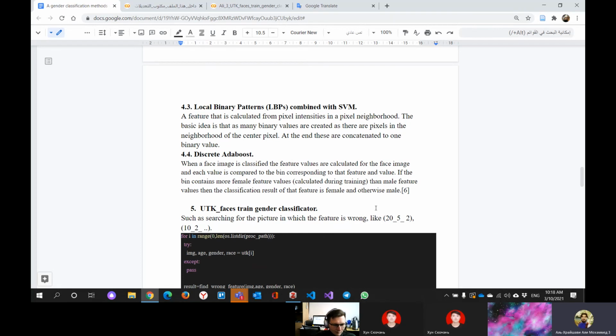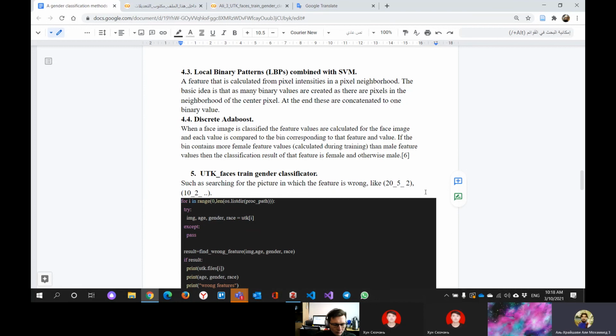Number 3, local binary patterns, LBP, combined with SVM. A feature that is collected from pixel intensities in a pixel neighborhood. The basic idea is that as many binary values are created as there are pixels in the neighborhood of the center pixel. At the end, these are connected to one binary value.